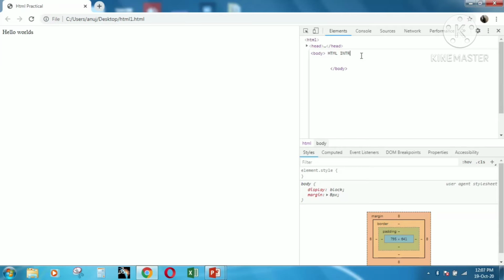So I'm changing the body here. I'm writing HTML introduction. Today we have learned the heading tags, that is H1, H2, H3. So I'm using the H1 tag here, that is heading tag 1. You can use H1, H2, H3, H4, H5, H6. The format is the same, and you need to close that tag also. So it will show you the heading. HTML introduction is the heading.